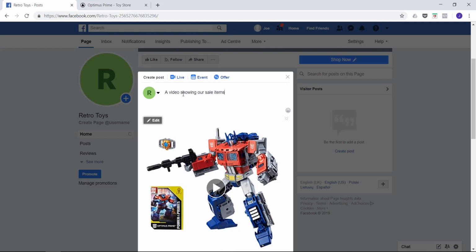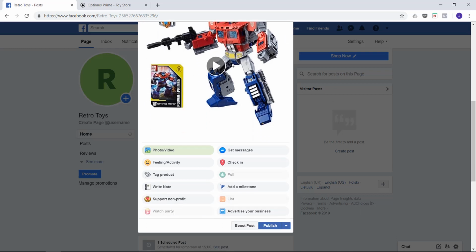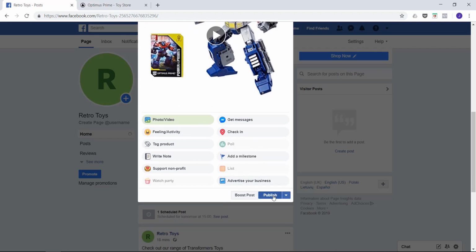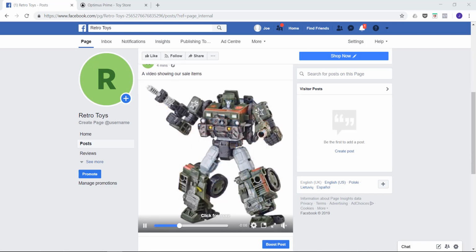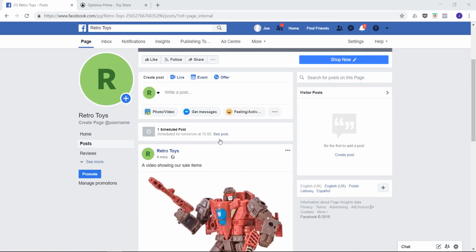And obviously, again, you'll come up with better copy than that, but a video showing our sale items, and there is the video. And again, when you play it, it will play the dance music and go between one picture and the other. Again, I can publish this, and the slideshow publishes, and it will move from one image to the next with that terrible dance music behind those images.